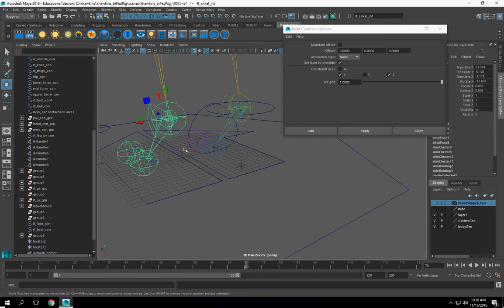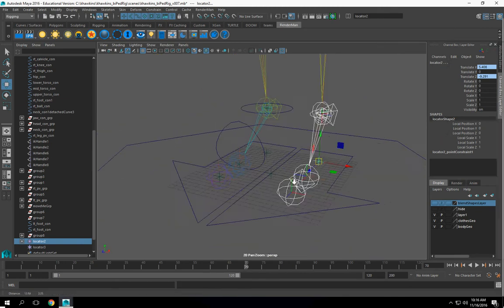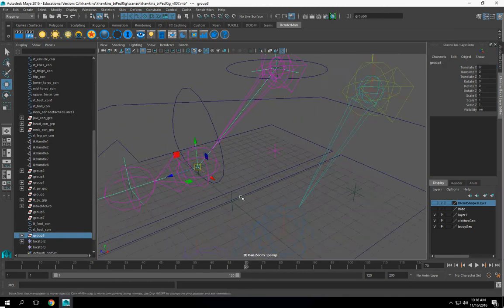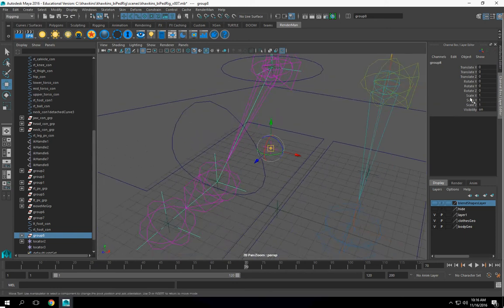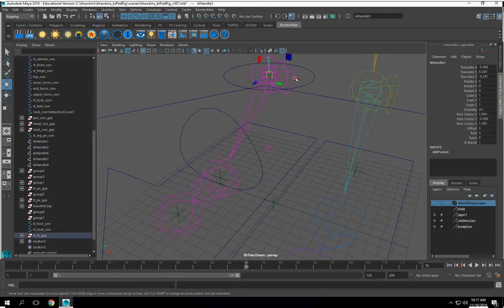Select this, the locator, same thing. There we go. Now, what I'm going to do with my new group that I've created, I'm going to take this insert point and snap it to that locator there. And this is my RTIK group. Alright, we're going to select these 3 again.